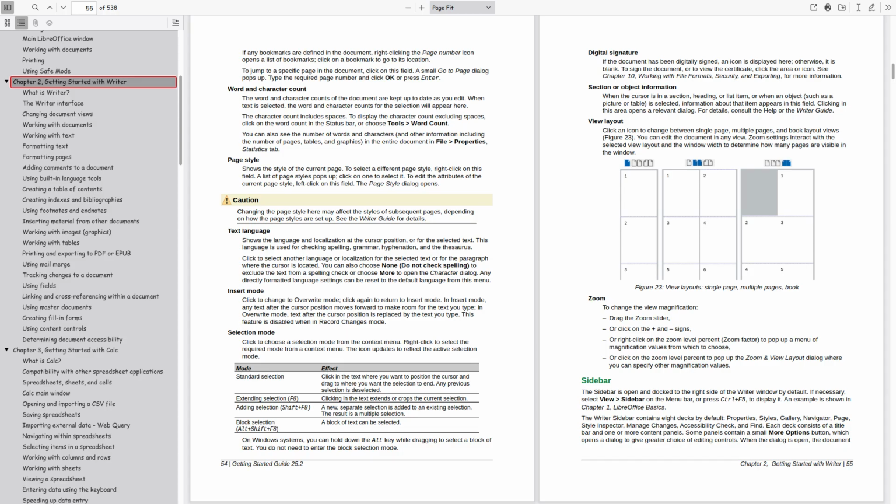Zoom to change the view magnification. Drag the zoom slider, or click on the plus and minus signs, or right-click on the zoom level percentage to pop up a menu of magnification values from which to choose, or click on the zoom level percentage to pop up the Zoom and View Layout dialog where you can specify other magnification values.